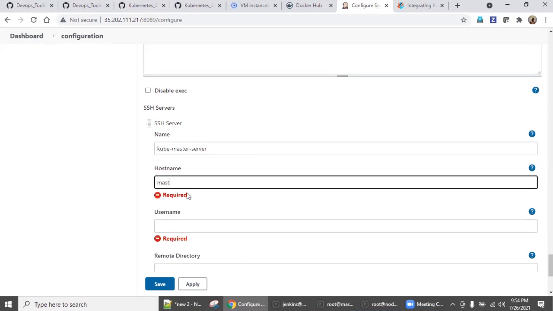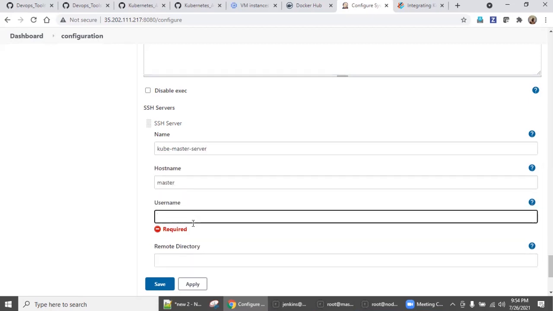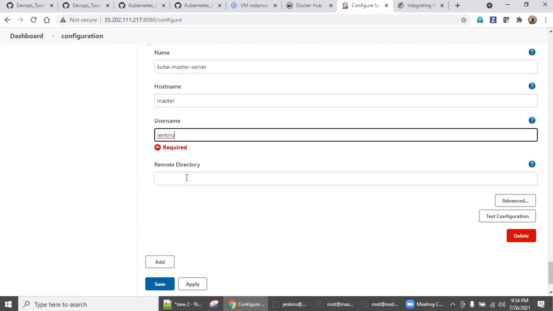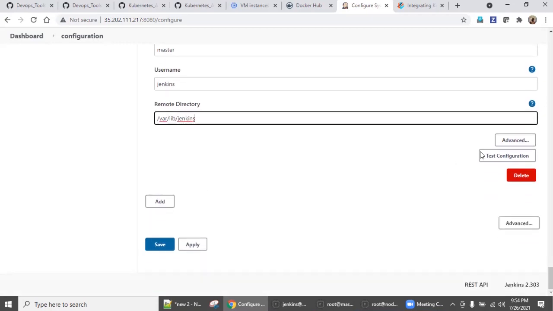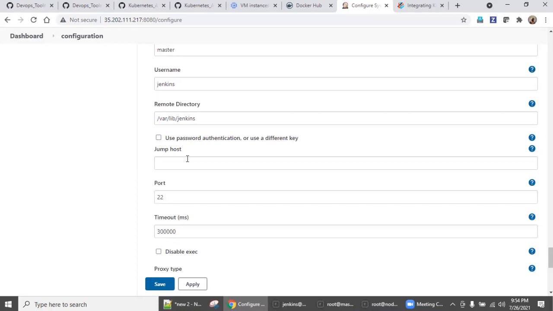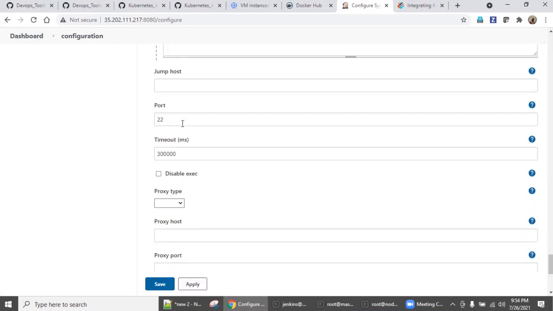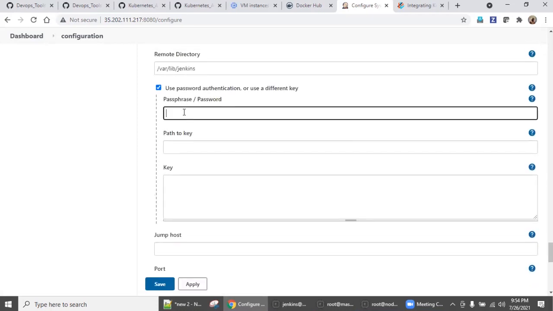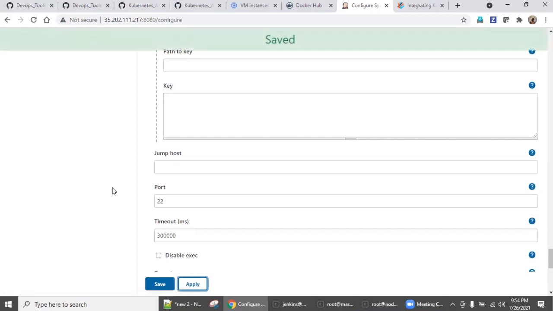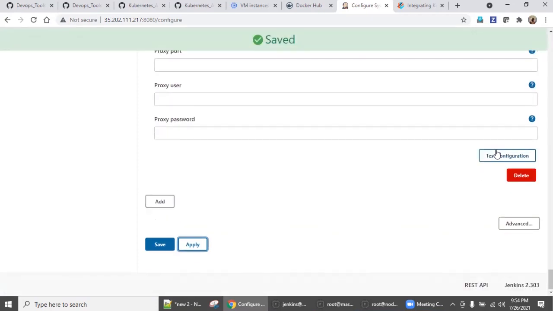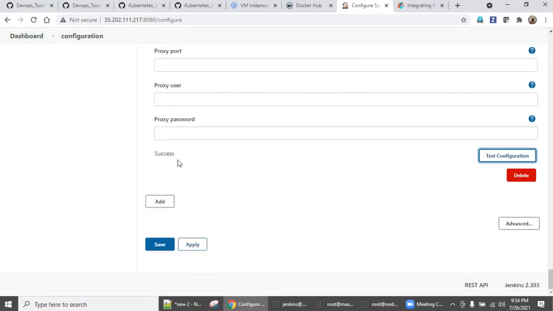Hostname is master and username is Jenkins and remote directory is /var/lib/jenkins, right? And advanced. Okay, so you can use the password or key. Mostly in production, we will use a key, but right now we will use a password, which we set up during the creation. So now you can say test configuration. The test configuration is a success. So now everything is fine. Say save.